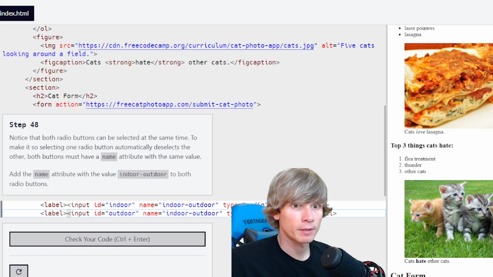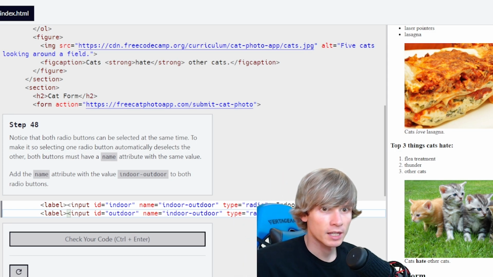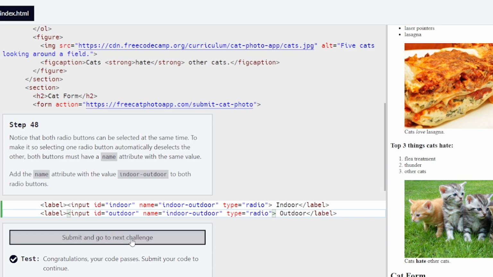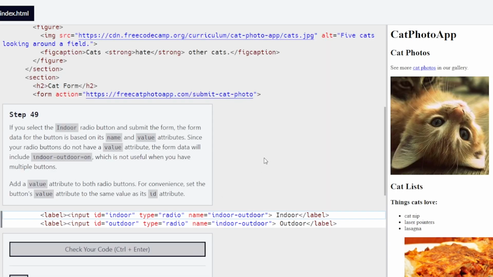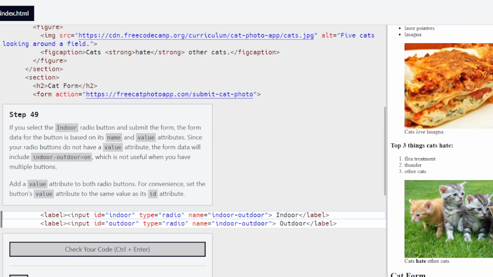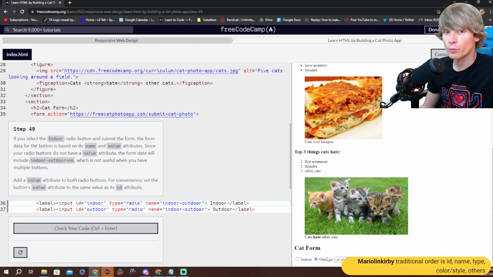Should work. Am I not covering too much of this? I hope not. All right, let's see if that works. It did. Step 49. If you select the indoor radio button, let's see what happens. Indoor. Okay, now it's just one or the other.